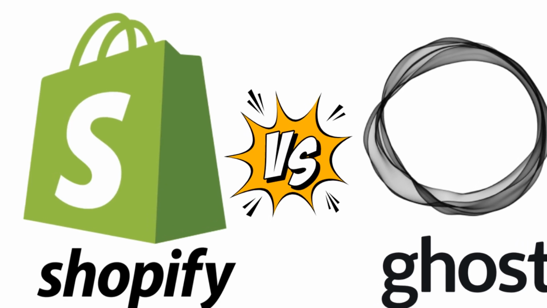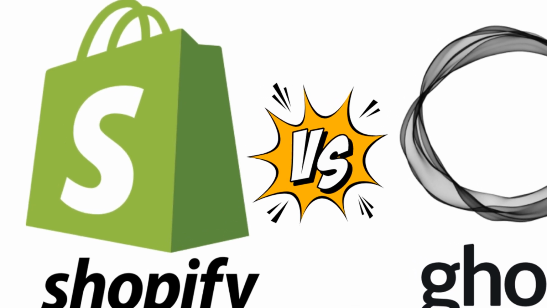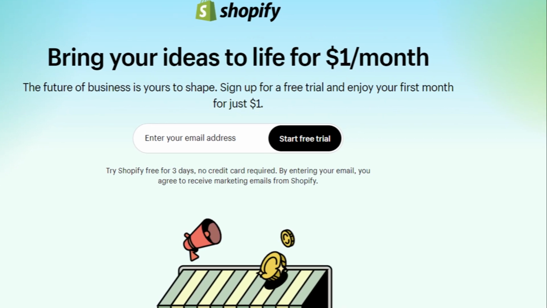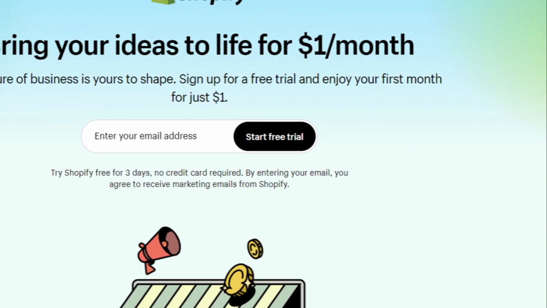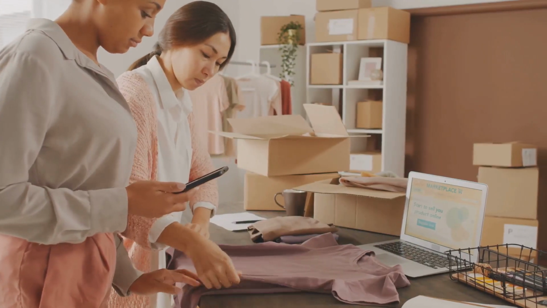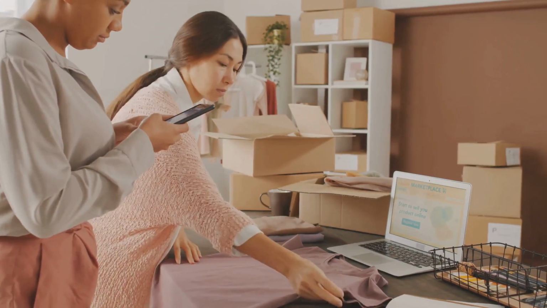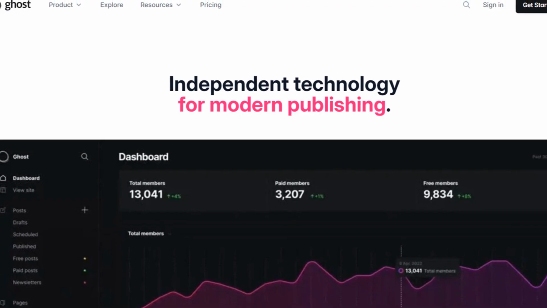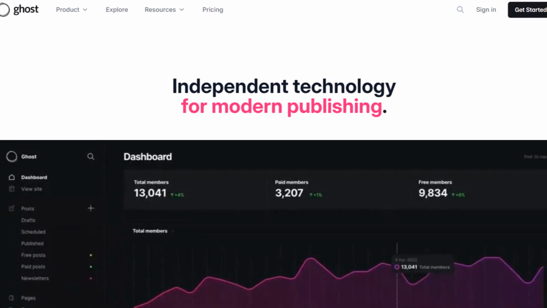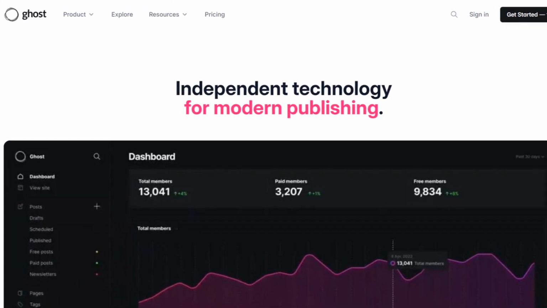Two heavyweights dominate the ring: Shopify and Ghost. Shopify, a household name in e-commerce, boasts a massive user base and powers millions of online stores. Its intuitive interface and comprehensive features make it a popular choice for businesses of all sizes. Ghost, on the other hand, offers a clean, elegant environment for sharing your content and building a loyal audience.